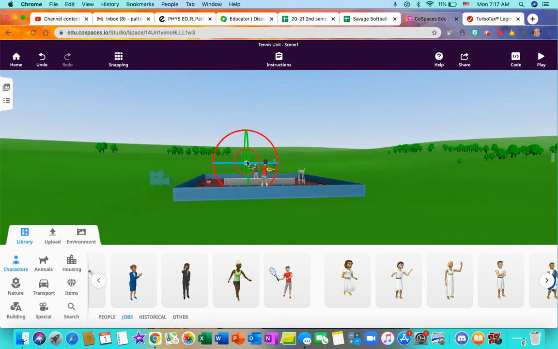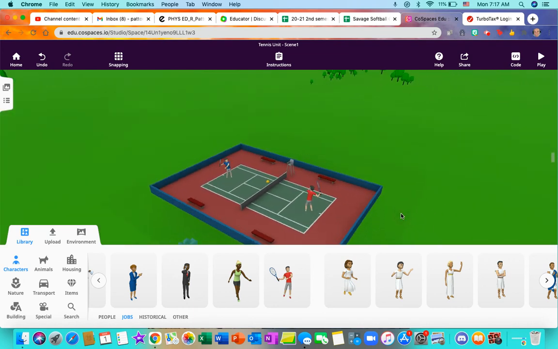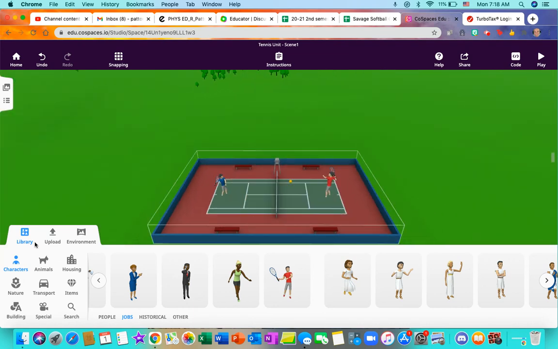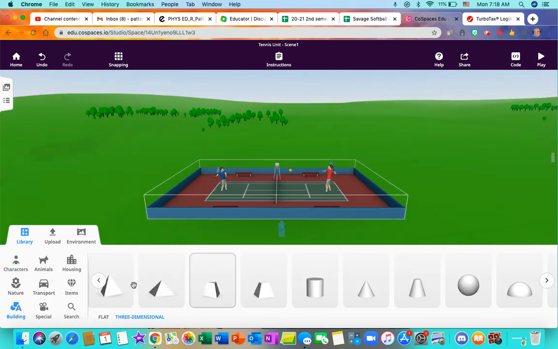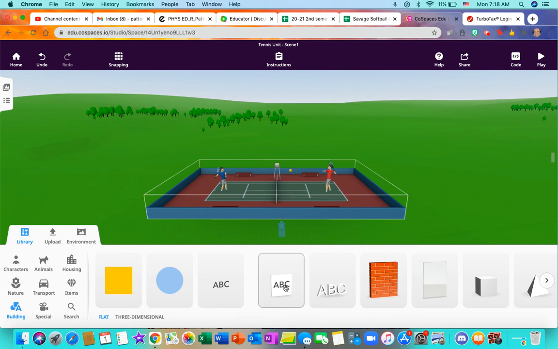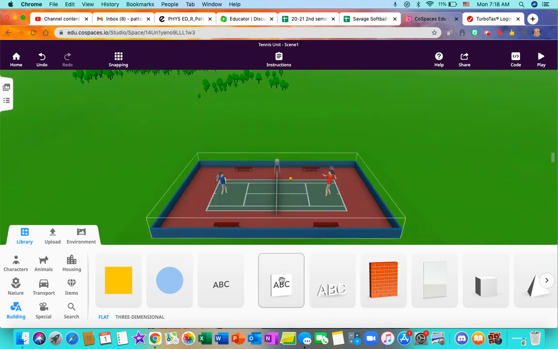So yeah, this tennis CoSpace is pretty simple because they have the 3D model already, and then they have the tennis guys on there already. Okay, so get yourself a ball, a court, and your players. The only thing that you're missing is the rules. Okay, so here's my wall with the ABC.